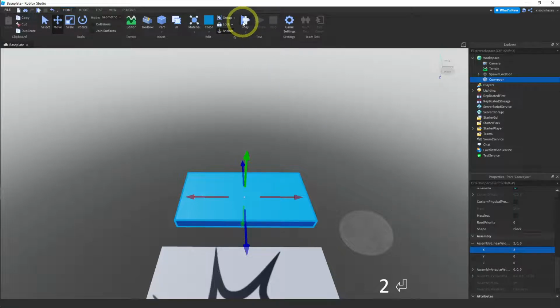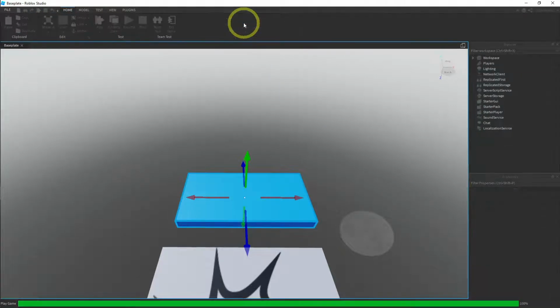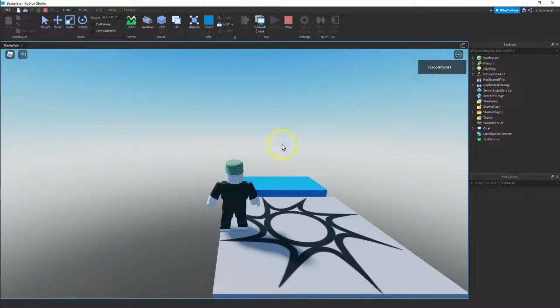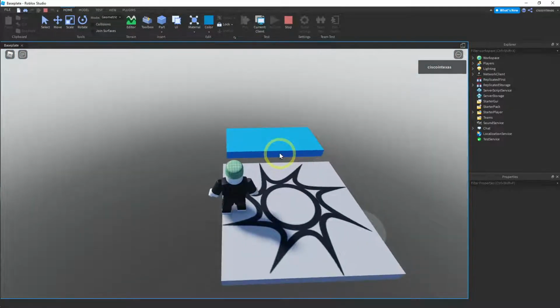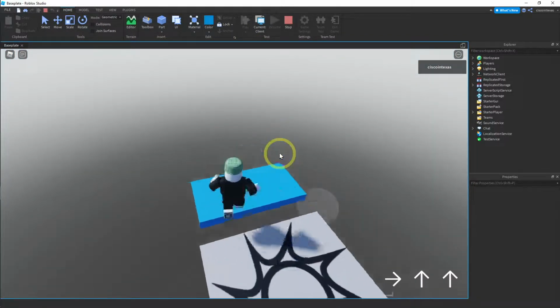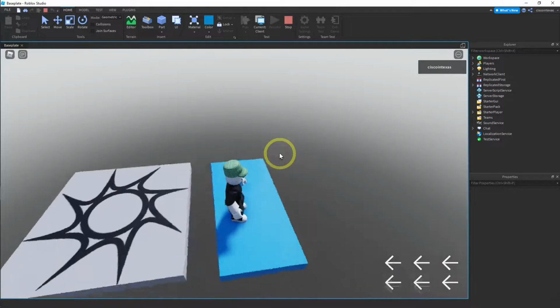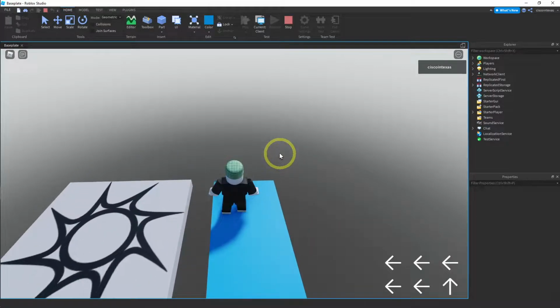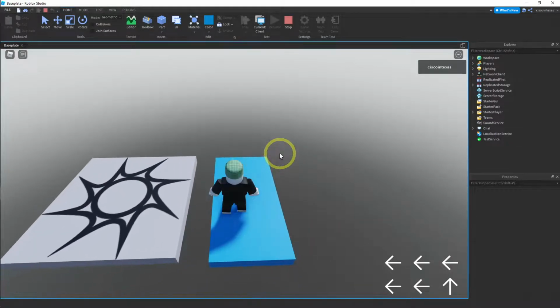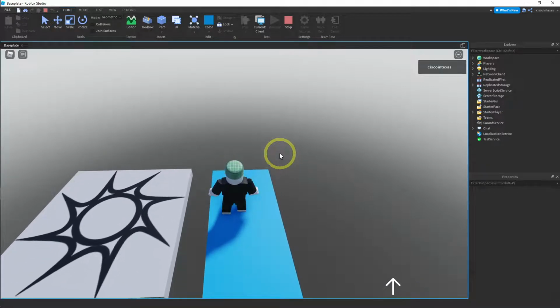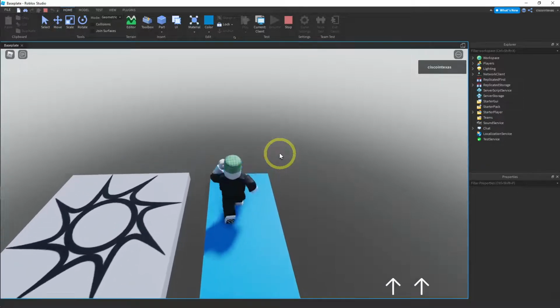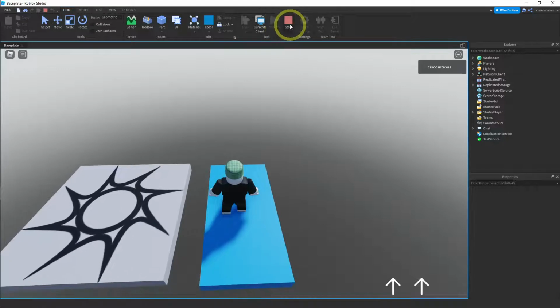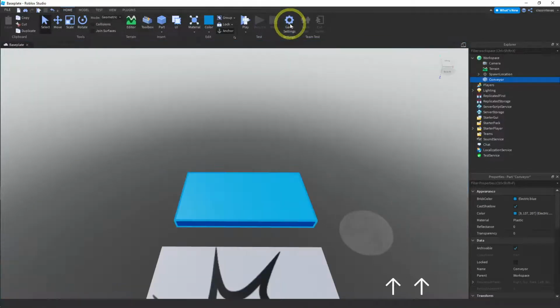Now, if we go ahead and push play, we will be able to test this out. And let's see if it works. And it does. And I am able to stay on it by moving in the direction against travel. And great. So that is actually all that's involved in making a conveyor, but we're going to make it look nice.